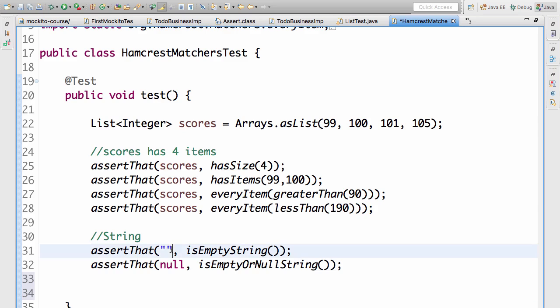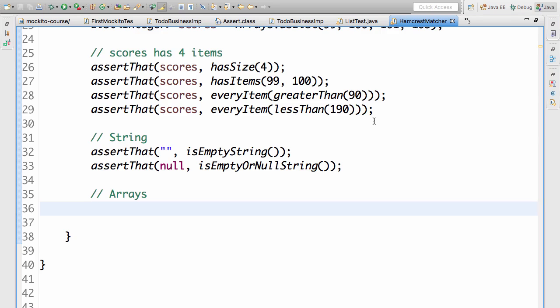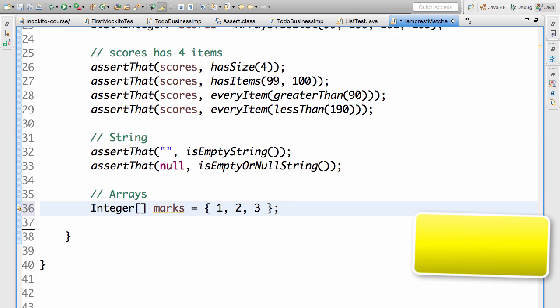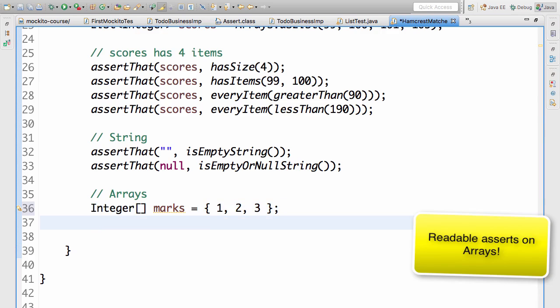So this typically would be an output from some program you are running, some unit test you are running, and you want to check that it's not an empty string. And similar to this, there are utility methods which are present on arrays as well. Let's quickly create an array. So I'm creating an integer marks is equal to 1, 2, 3. We'll do two things on this specific array. The first thing we want to do is assert that this array has a specific size. So the size of this particular array is 3.